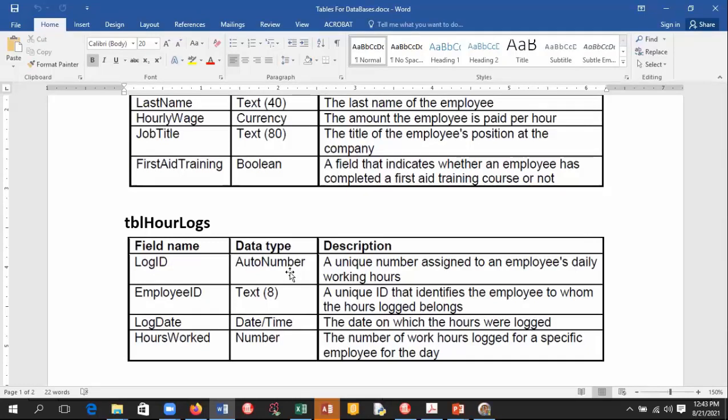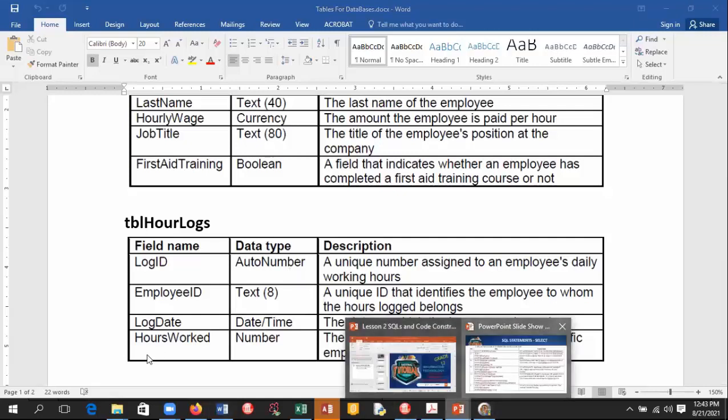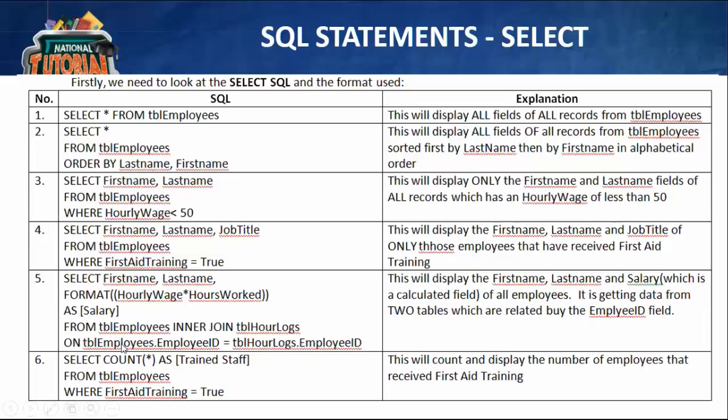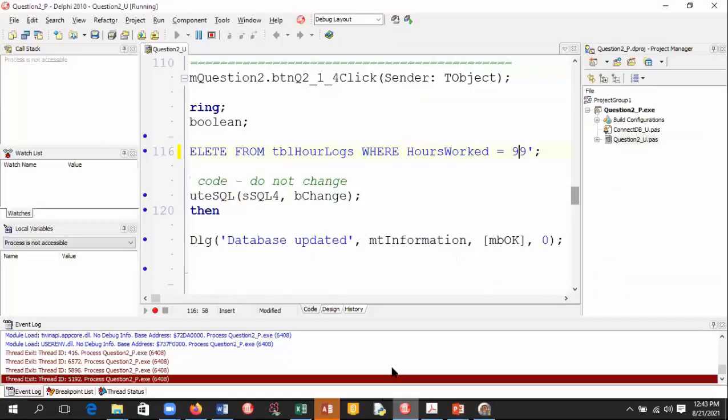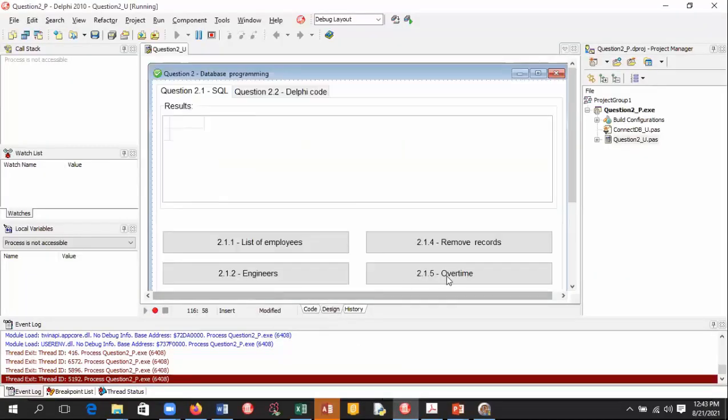So we have to tell Delphi, check that the employee ID from TBL employees is equal to the employee ID that's in our logs, and only if they match, then work this out and link it to this first name and last name. This is not the question that they're asking, but we're going to do that. It's called overtime, right? But fine.